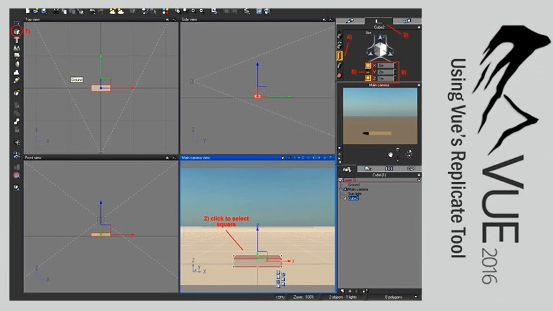Create the step object. First we need to start with a flat rectangle which will represent one of the many steps in the staircase. Create a square from the left-hand side toolbar. Click on the square in one of the 4 viewports to select it.